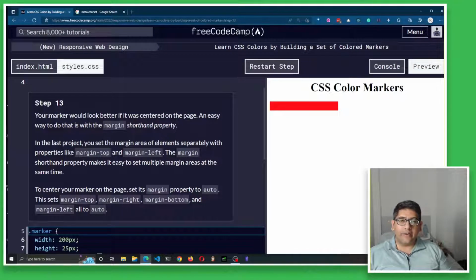Your marker would look better if it was centered on the page. An easy way to do that is with the margin shorthand property. So what do you think? How do you think we should center it? We have to make this red square come to the center. So how would you want to do it? I think margin left auto, margin right auto.